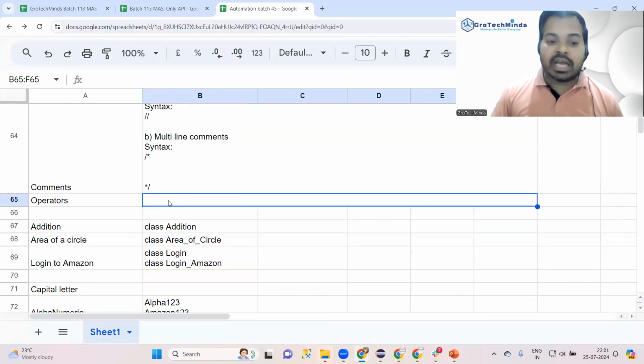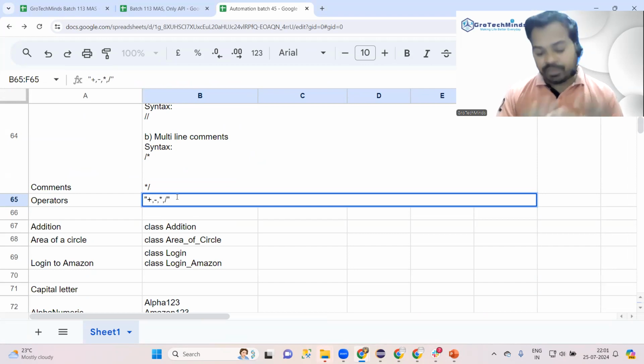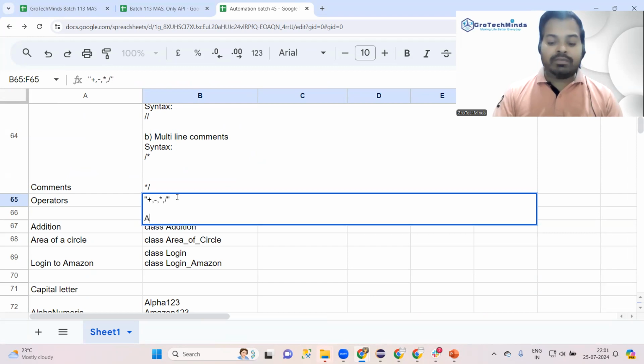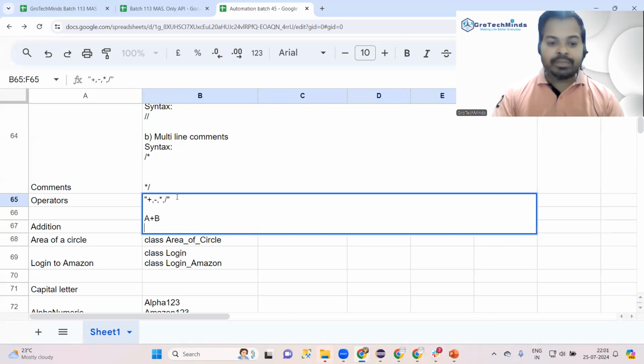Guys, after comments, I have operators. Operators are something that you have learned in your school days. Let me just give you a quick revision. In your childhood, you have learned the different operators that we have are addition, subtraction, multiplication, division, and so many more. As of now, I'm going to discuss only this much of them. Can we write A plus B? Obviously, we can write A plus B. In that, what is plus? Plus is an operator.